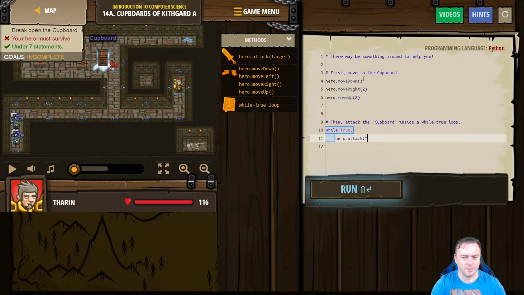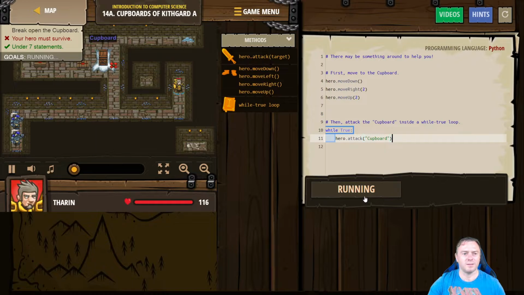Let's go to the cupboard. So CUPBOARD, quotation marks, and now let's run that and see what happens.